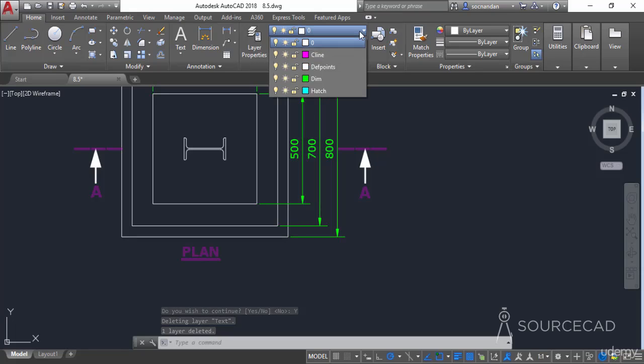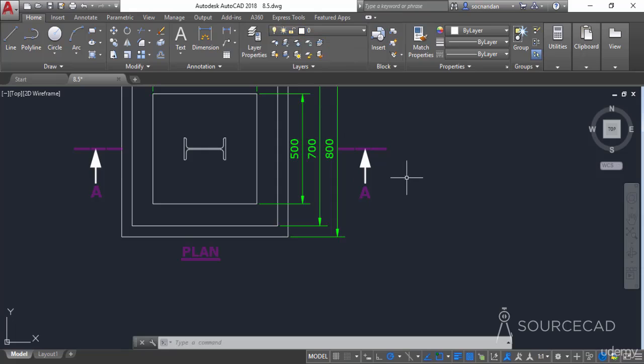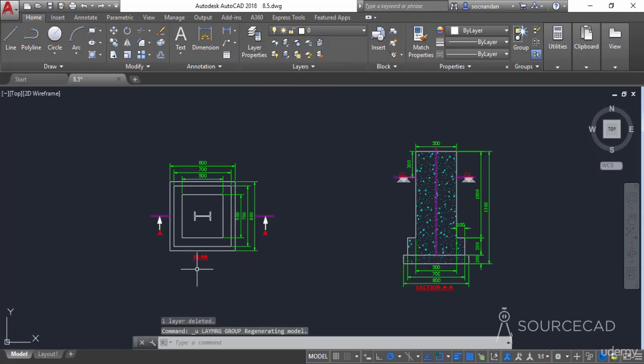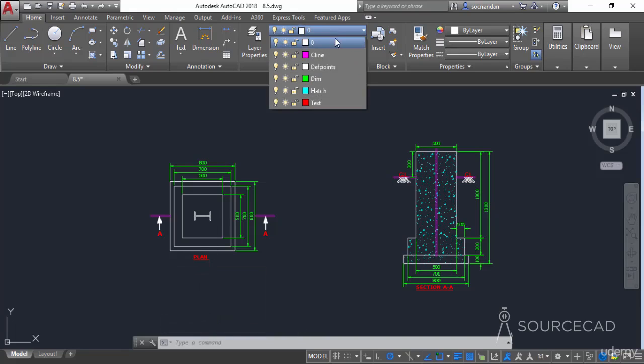So you can click on this drop down, and you'll notice that we don't have that red layer which was named text, and all the objects of that layer are moved to this new C line layer. To undo the change, simply press Ctrl Z, and we have the text layer back here.